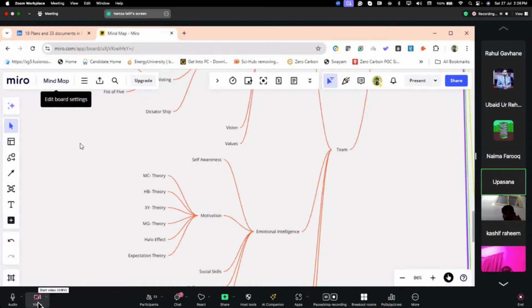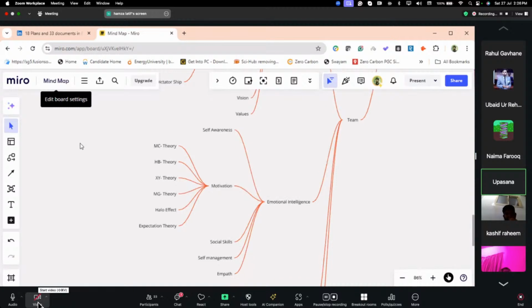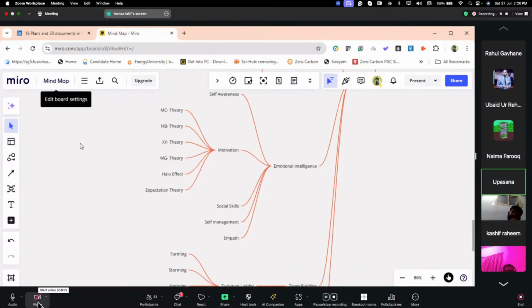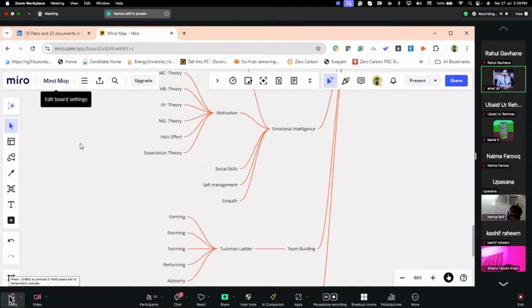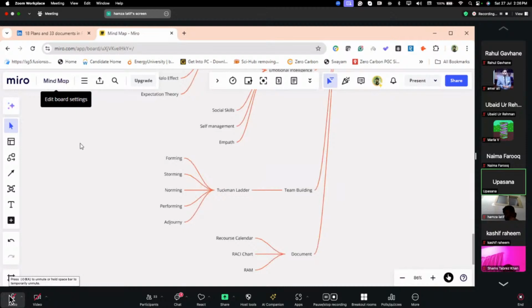Then in a team, we have to deal with emotional intelligence, which comprises self-awareness, motivation, social skills, self-management, and empathy. Motivation again has theories: Maslow's theory, Herzberg's theory, X and Y theory, McGregor's theory, Halo effect, and expectancy theory. And then in team building, we have the Tuckman ladder, which has 5 stages: forming, storming, norming, performing, and adjourning.